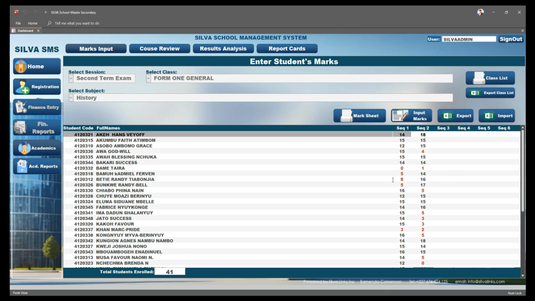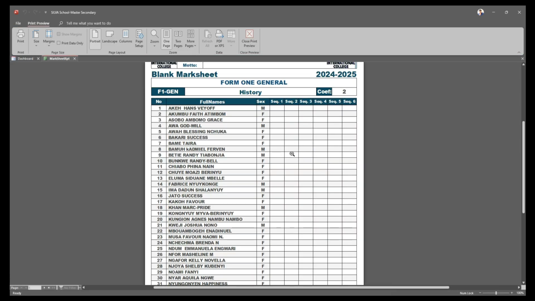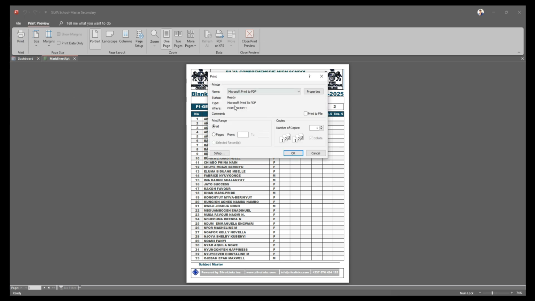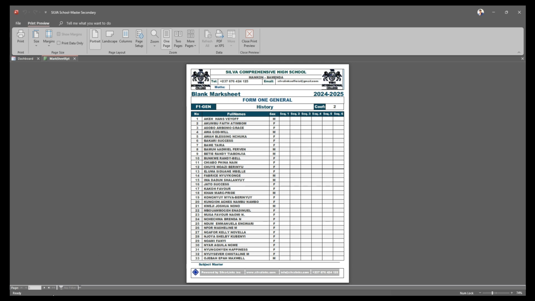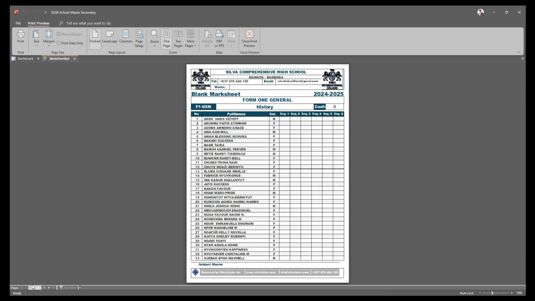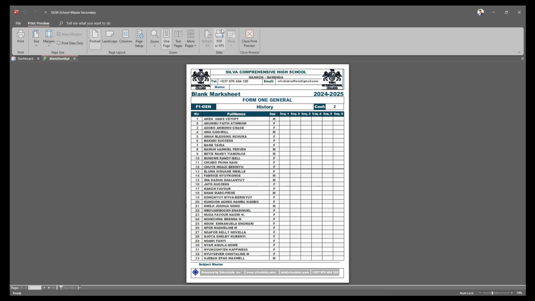Maybe second term now, I'll have to send this mark sheet. Maybe if I had already sent this mark sheet to teachers, they will fill and return it to me. I can print out this mark sheet there. It's for all the students in the class. So I can print that sheet, or I can export it to Excel, to PDF, rename it, and then you can take it and go and print somewhere else.